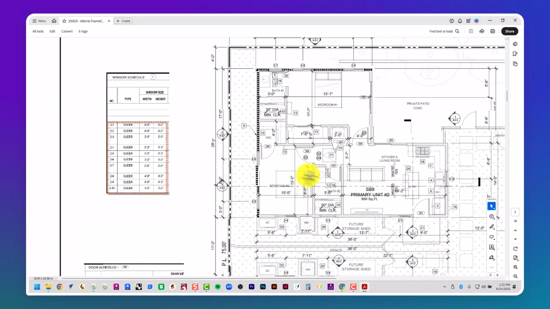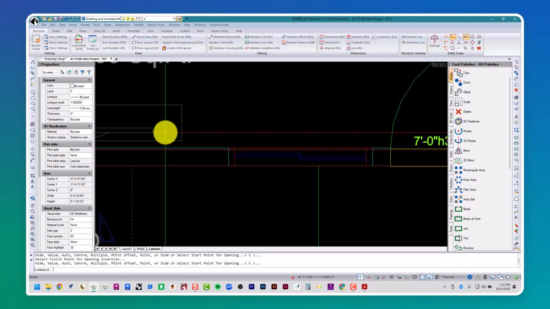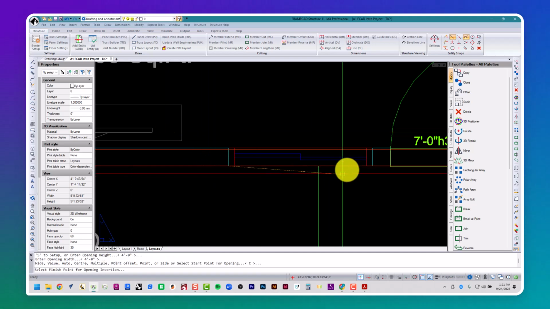Let's see, this window right here is called 2-1. This is 4 foot by 4 foot. So I'm going to hit enter, escape, escape. UW, 4 foot tall, 4 foot width. Actually, let's hit enter and escape a couple times. UW, I want to make sure the head location is set to the right place. So I'm going to type in H for head location. I'm going to type in 7 feet, hit enter, and opening height 4 feet, opening width 4 feet, center, and I'm going to click these 2 points here.